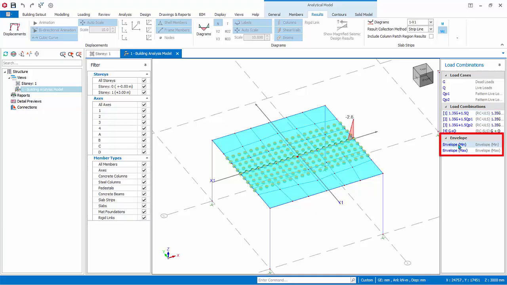It is more meaningful to look at envelope diagrams, as it is a superimposition of all load combinations, as these will be used in the final rebar strip design. Specifically, envelope minimum will superimpose all combinations' results and just show the hogging, negative moments. Conversely, maximum envelope will superimpose all combinations and just show the maximum sagging, positive moments. You may proceed to display the Y1 strip result.